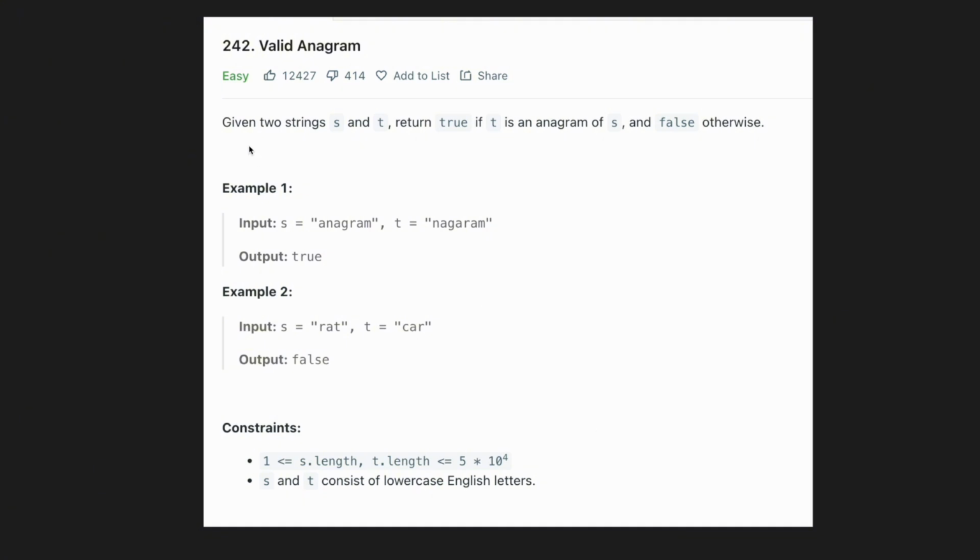So the problem states that we are given 2 strings s and t, and we need to check if t is an anagram of s, meaning that these 2 strings don't have to be in the same order, but they should contain all the same letters. And if that is the case, then we return true. Otherwise, we return false. So how can we solve this?